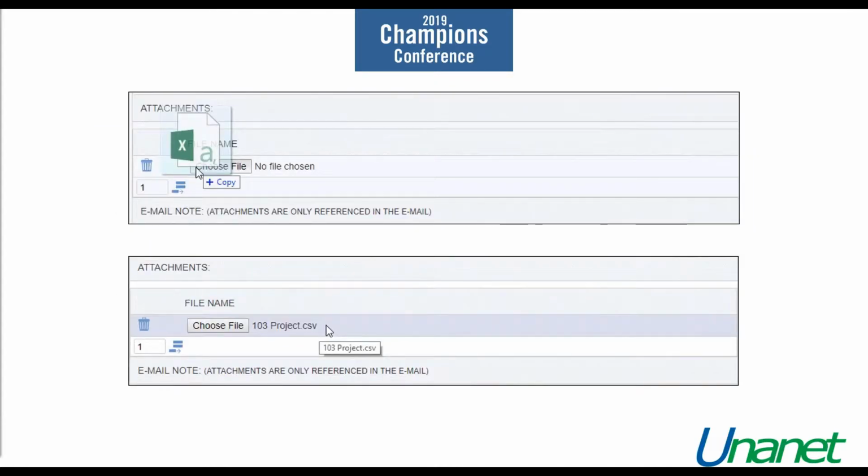And you can see I can drag the file over. It's hovering over top of that Choose File button, and then I just release the mouse. And then you see on our bottom screenshot here that the file name is now available. Pretty cool.